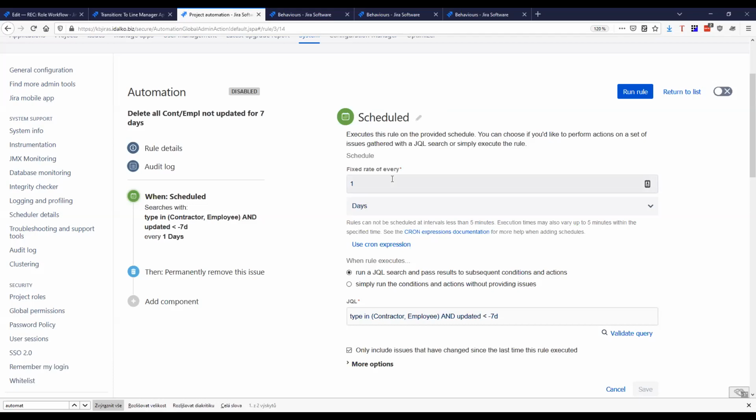And the trigger is that every day, run a JQL search. And this is the JQL search. This says that we need to find every issue type that wasn't updated for 7 days, and it's contractor or employee. Now, this is, again, a very simplified JQL rule. You might want to wait a further while, let's say a month or something, and you might have a different set of issue types. Again, it's an example.